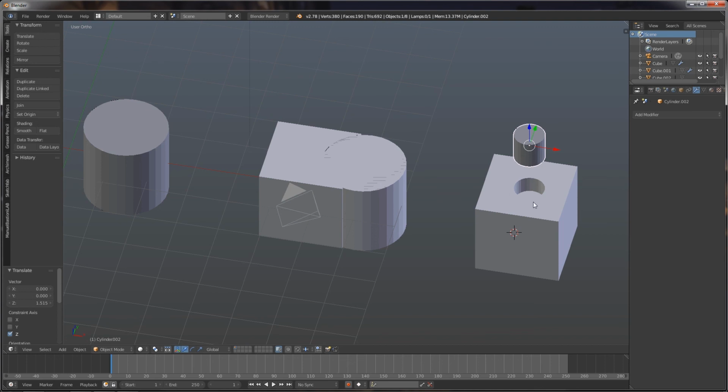This concludes the Blender modeling tutorial. Next week we will learn about materials in Blender.